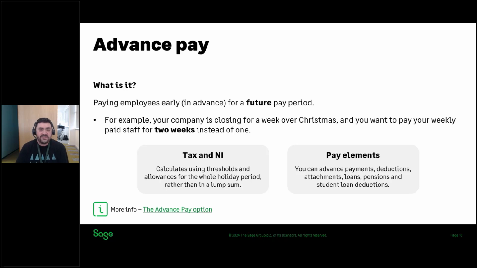So an example of this one is that your company is closing for 1 week over Christmas, and you want to pay your weekly paid staff for 2 weeks, the week before Christmas, instead of just that usual one. Now, if you use advance pay to do this, the way that it's handled is for tax and national insurance, the thresholds for tax and national insurance will use the number of periods that you've advanced as well as the current period. So you'll get 2 lots of free pay allowance for the tax calculation and 2 lots of the national insurance thresholds when calculating the tax and national insurance for the advance pay.